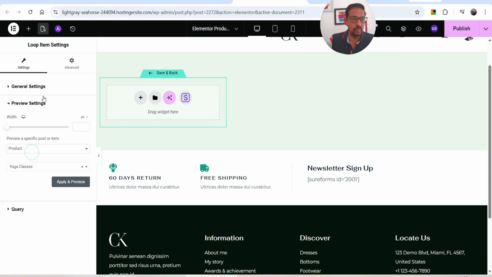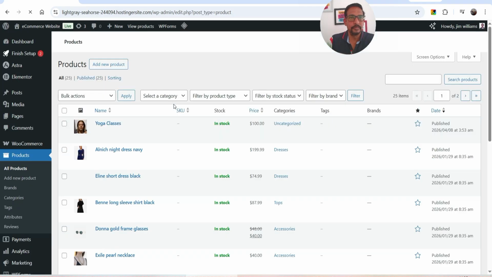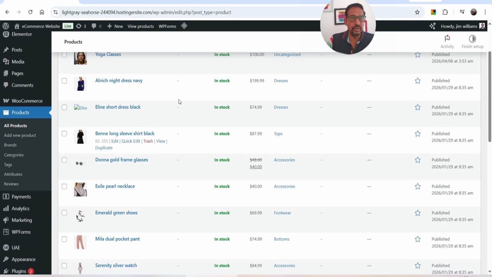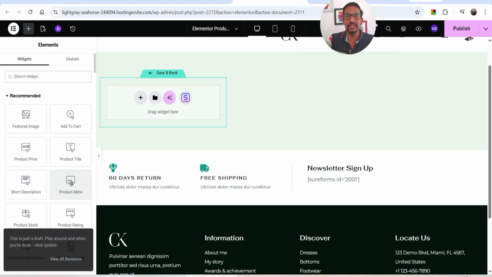All right. And for the preview settings, it is set to product and this is the product. If I go back to dashboard, go to products and we have multiple products here. I'm going to select this product. Let's say I want to use this product as a preview. So for the product, search for this product, click on apply and preview. So it will use that product as a preview while creating the template.